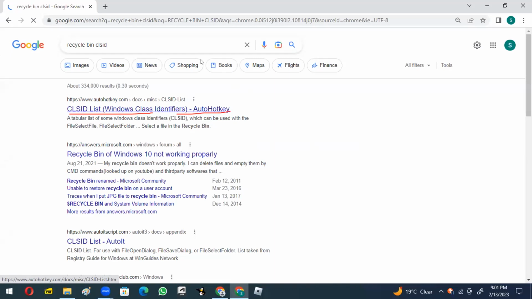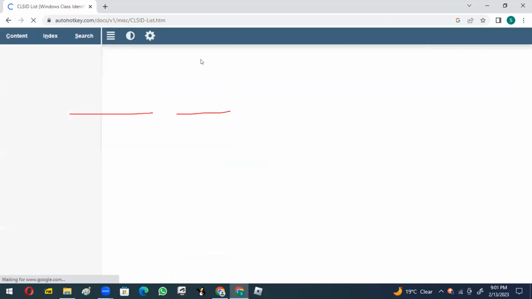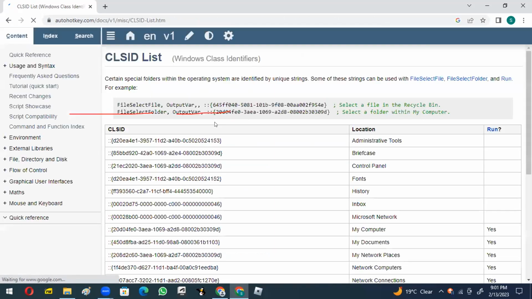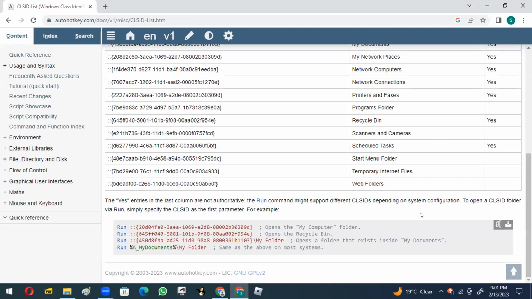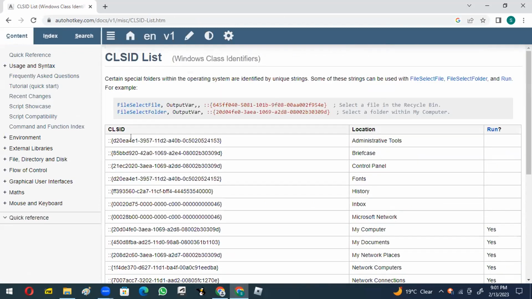Okay, let's wait until she loads it on her computer. Okay, now we can see the CLS IDs. Let's copy the CLS ID related to the recycle bin. Other things are also okay: Briefcase, My Computer, This PC, My Documents, My Network, anything. Just copy this.